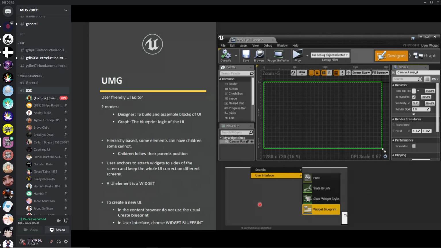To create a new UI is pretty easy. It's the same as usual. You right-click somewhere, or click the new button in the content browser, and go to User Interface, Widget Blueprint.